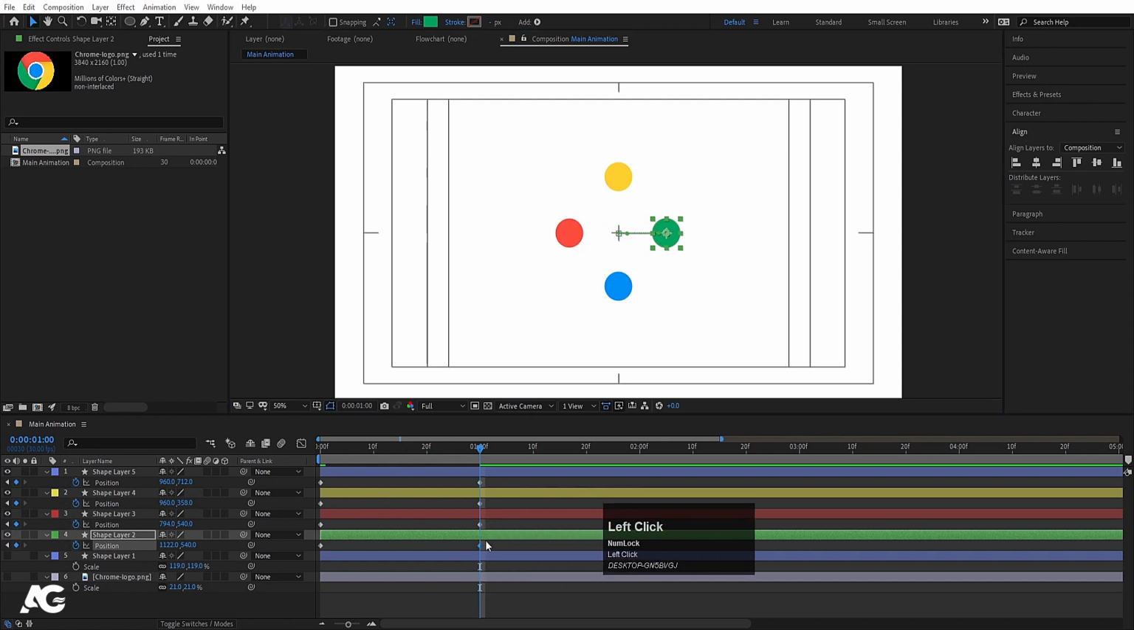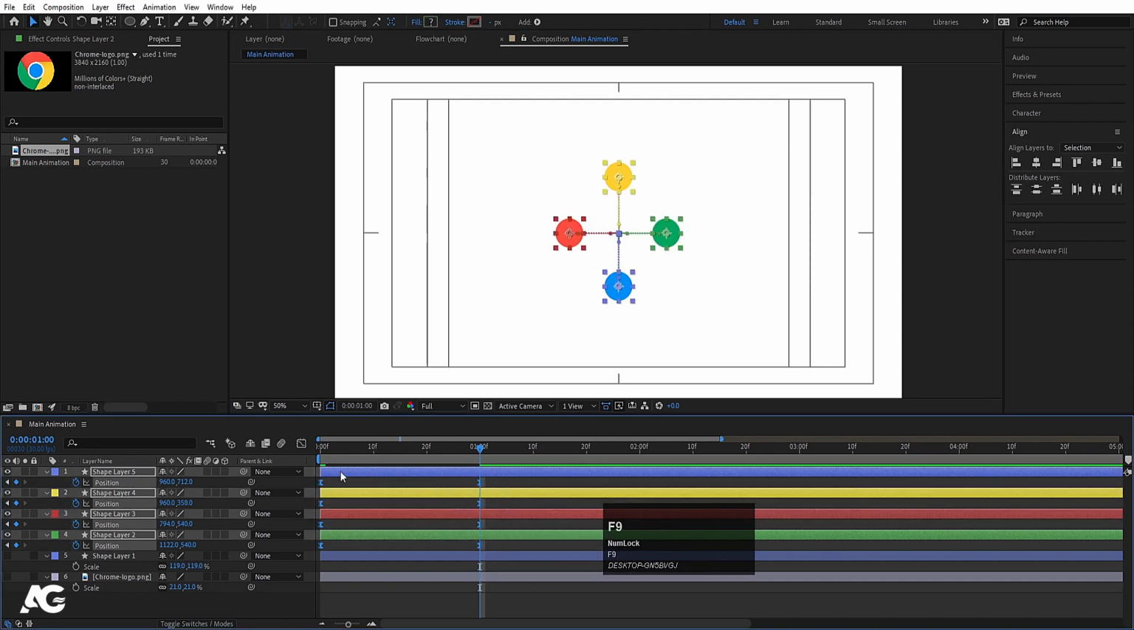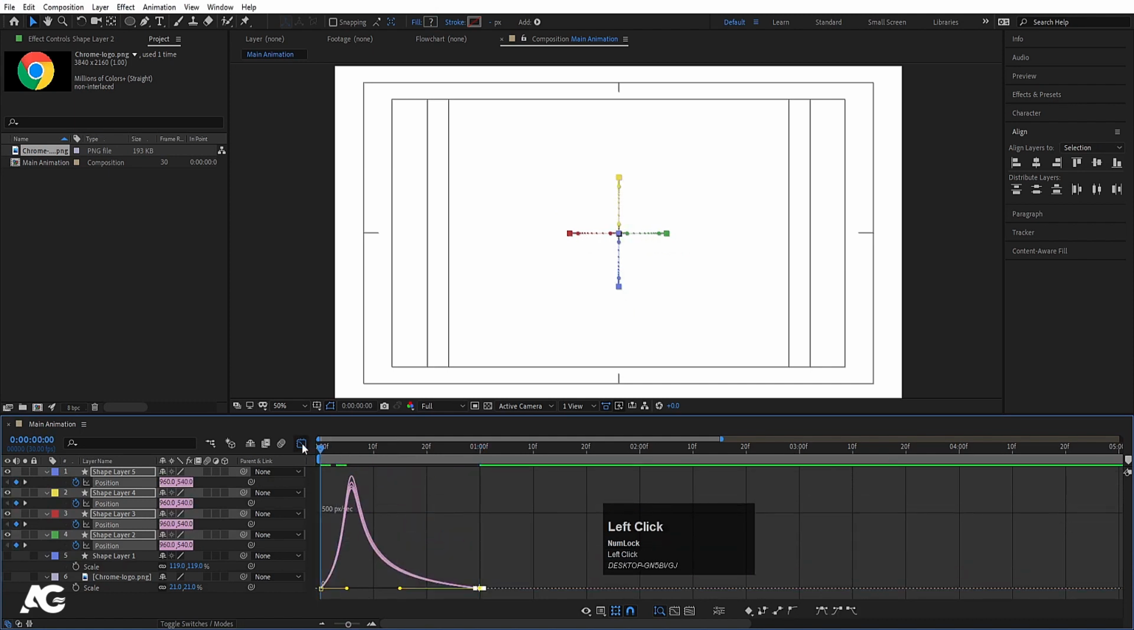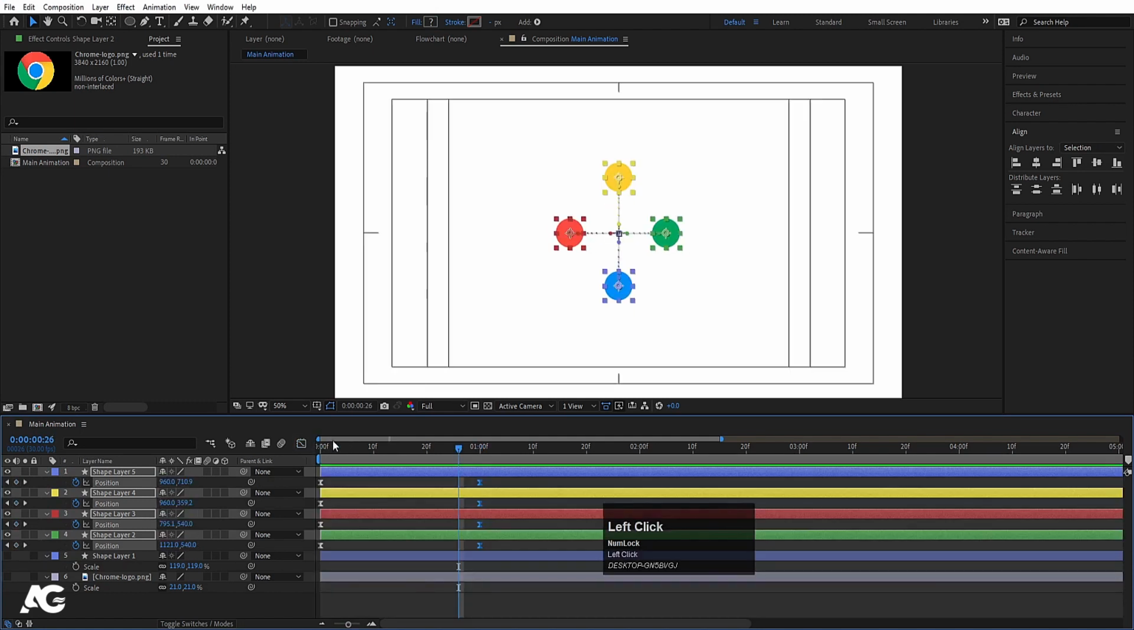Okay, now select all the keyframes, hit F9, go to the graph editor, select this graph by holding Shift. Simply let's move this over here. So we will get something like this.